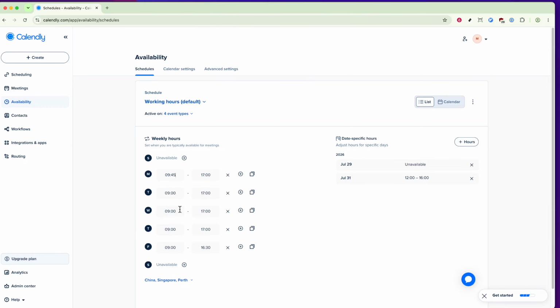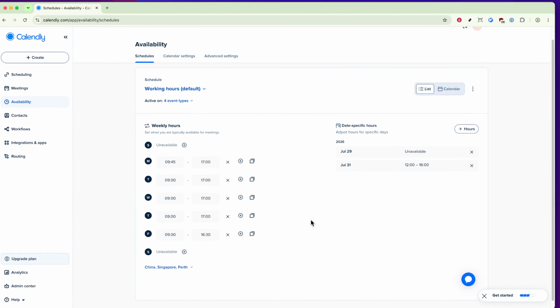Once you've entered your new hours, don't forget to save your changes. Calendly will automatically process and store your updates after you hit the Save button, so there's no need for any extra steps here. This ensures your adjustments are locked in and ready to go.